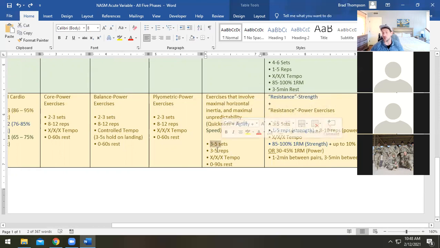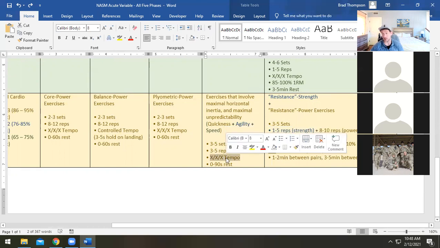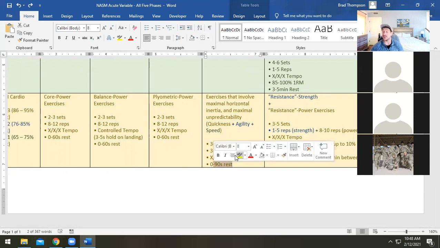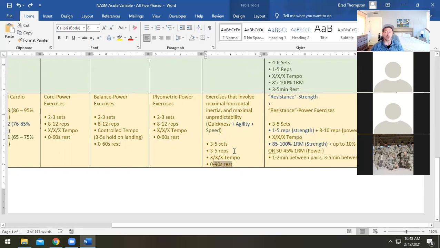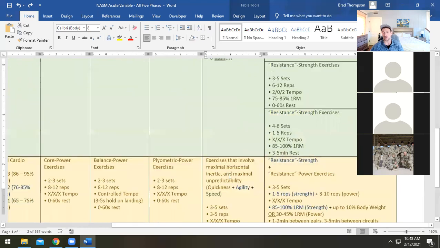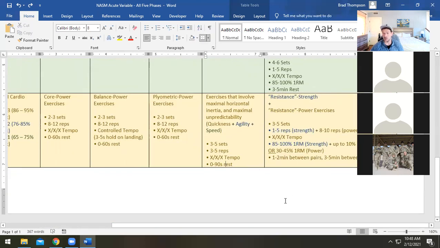And then we add a few more sets, we add a few more reps. This is definitely going to be as explosive as possible. This is maximum tempo. And then 0 to 90 seconds of rest, because this is actually really, really explosive. Our rest period actually goes up again, and then we got power.